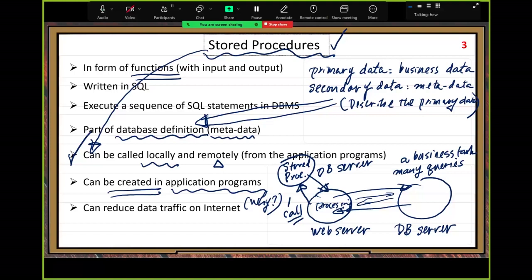So that's the benefit of the stored procedure. That's one benefit. So the overall response time of your business application will be faster, because the less internet traffic, the faster the overall performance. So it improves the performance.